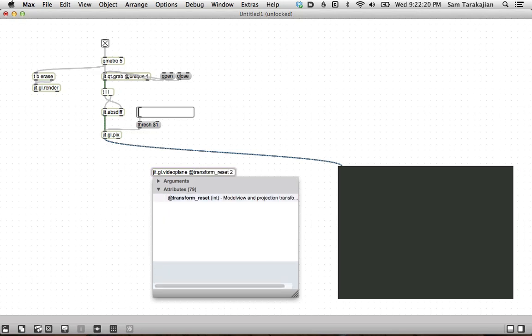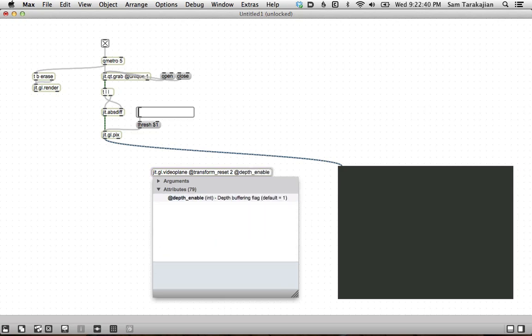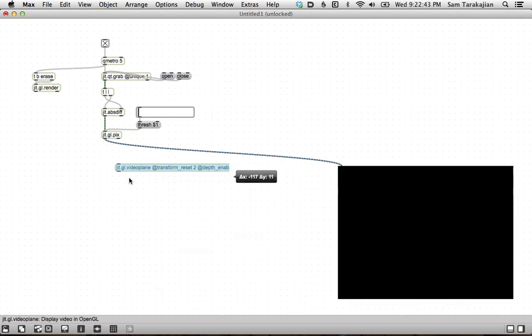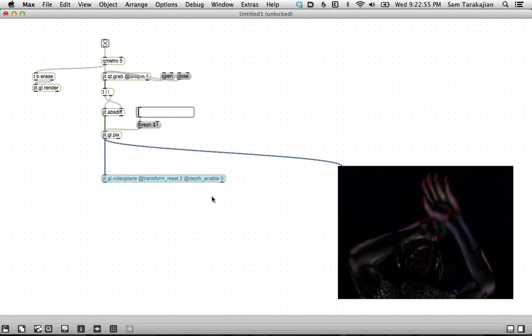What this means is that most objects in the OpenGL world have some kind of matrix applied to them that accounts for the perspective and where the camera is, and we're telling the GL context, before you render this video plane, throw all that garbage out and just throw the video plane right there in front of the screen. I'm also going to set depth enable to 0. And what this is going to do is make it so that if there's something in front of it or behind it, it just ignores all that and draws the frame. gl.pix hooked up to video plane, and now, look at that, it's working, unbelievable.